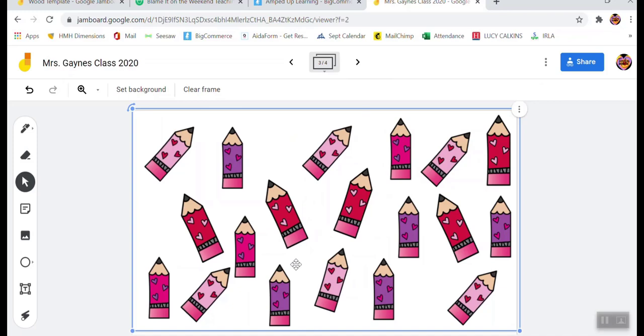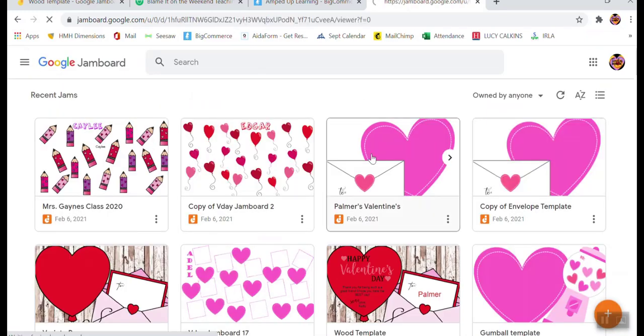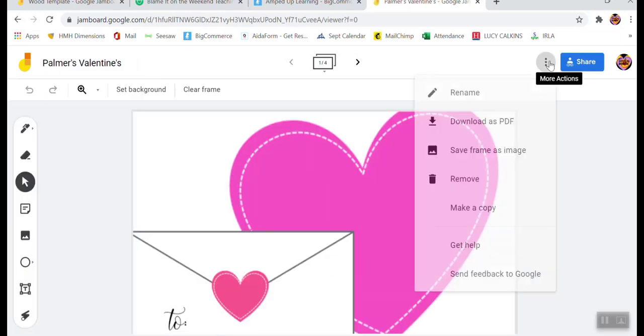And that also goes for the other example of each student filling out their own Valentine per one student. That was the example where we did Palmer's Valentines, and each student got their own. And then again, you can download the whole thing as a PDF, print it for that student so they're paper copies, and mail them in the mail. Or you can download as a PDF and email it, or save the images with each frame and post it on their virtual learning spot that you utilize.